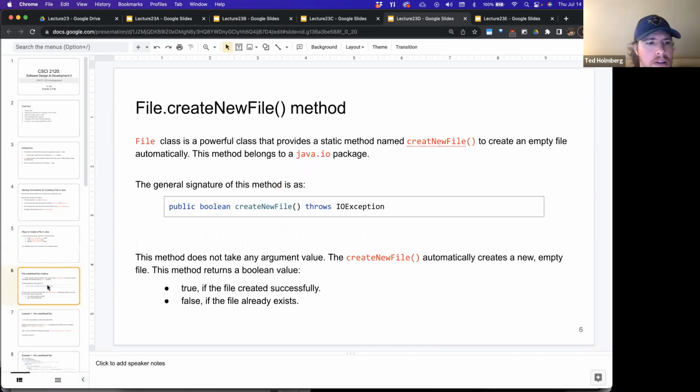So looking at the File createNewFile method, the File class is a powerful class that provides a method named createNewFile to create an empty file automatically. This method belongs to the java.io package, again, because it's part of File. The general signature of the method is it returns a Boolean, it's publicly available, it's createNewFile. This method does not take any arguments. It creates a new, empty file automatically. It returns true if it was successful, false if it already exists. So it won't override a file if that file is already there.